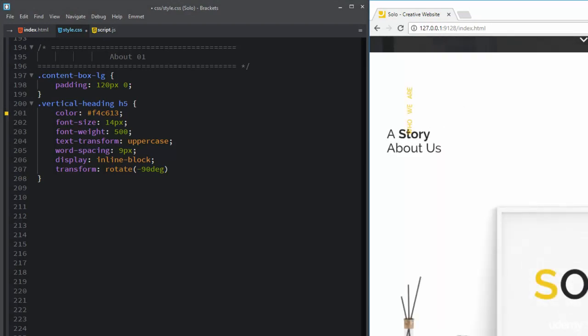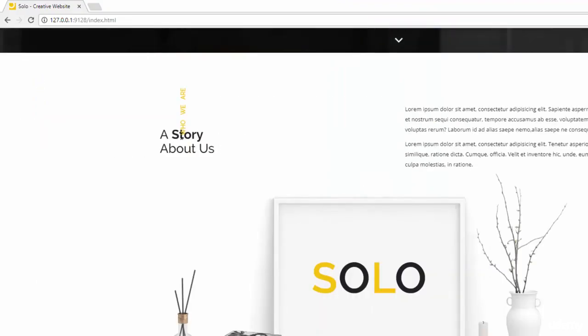So by this way, the user can easily read it. Who we are.